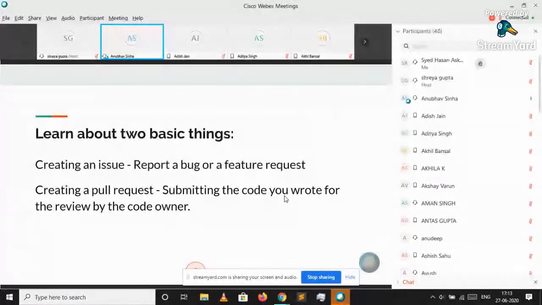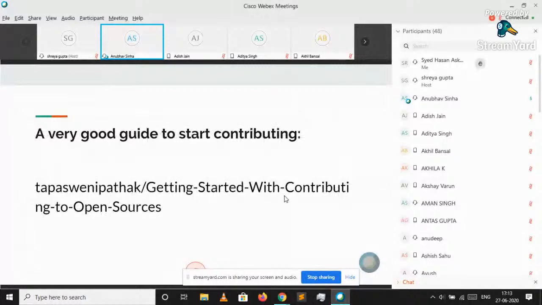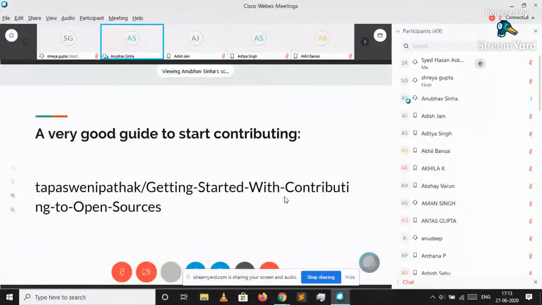The next thing is one very good guide to start contributing that you can follow. The user ID on GitHub is Tapeswari Pathak. She has done a lot of contributions in open source, and she has also helped many people start into open source. So it's a guide which you can follow to contribute to open source. You can see the link, or you can take a screenshot, or else we will also provide the slides.